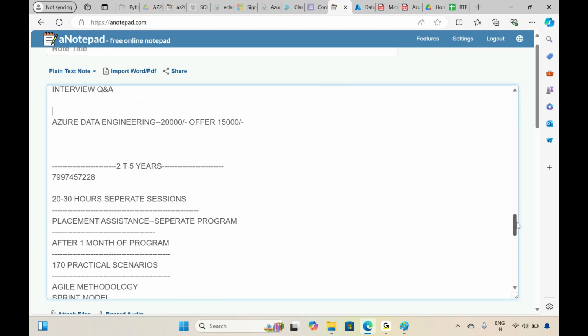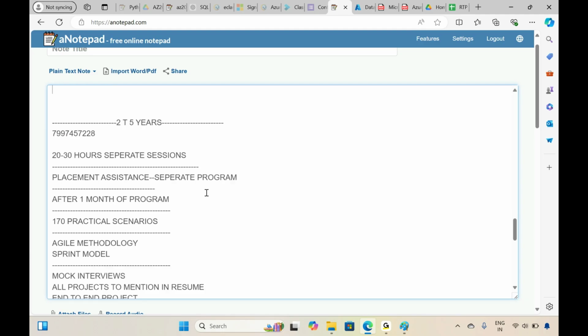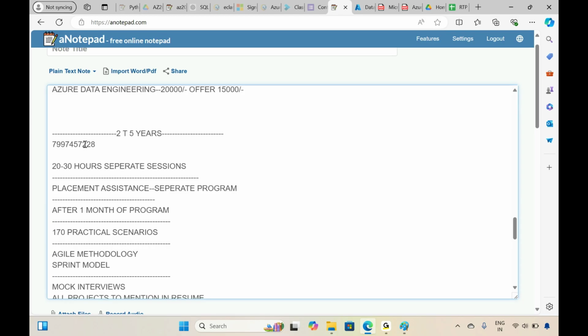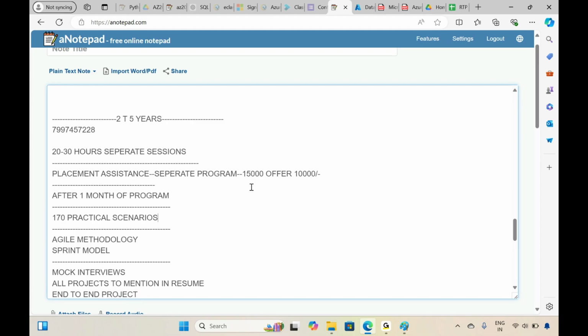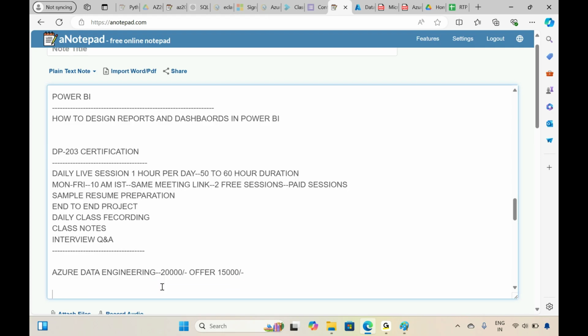Compared to other institutions, we are providing 100% more content and more scenarios. And we are here not only for training, we are also providing the placement assistance programs, end to end. And inside Databricks, we are going to teach you about Spark, PySpark, almost 20 hours. Data Factory, 20 hours we are going to teach.